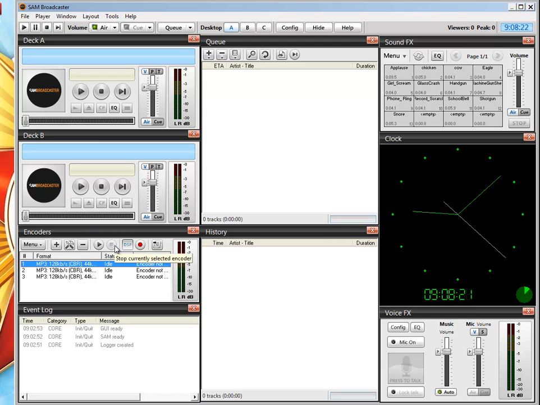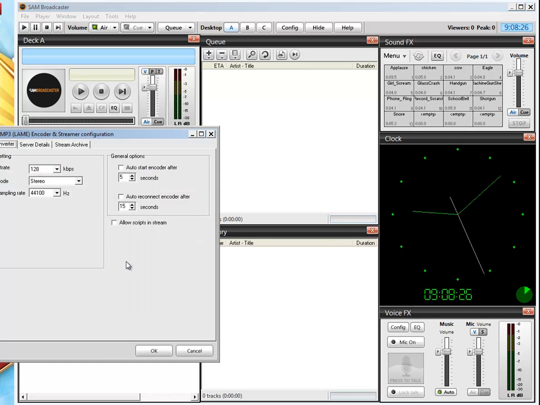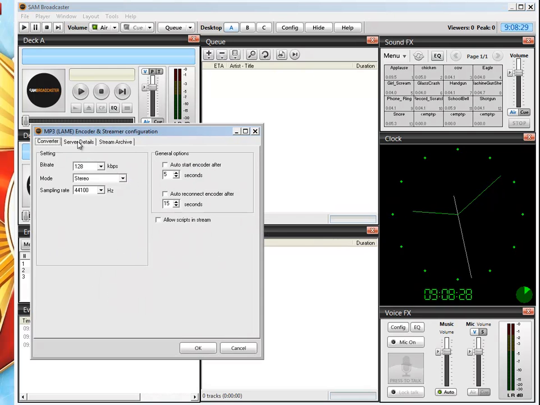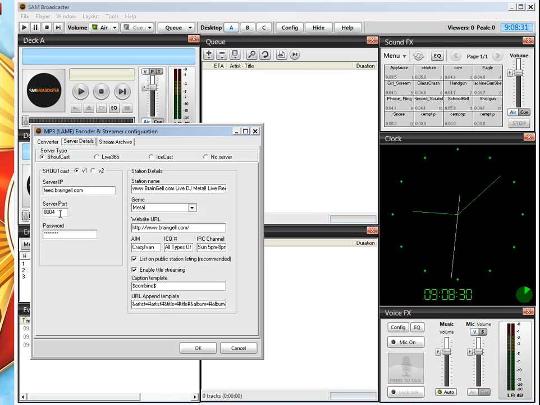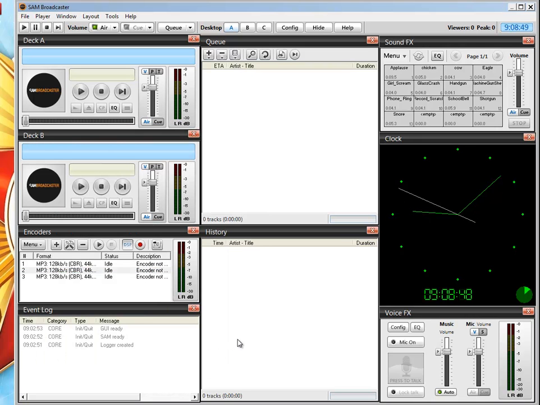And the same setup for the main feed, except you use the port of 8004 and the password that's provided. And like I said, station details, station name is what's on the DJ tools page. And that's all you need to know about that. Everything else setup wise is the same.